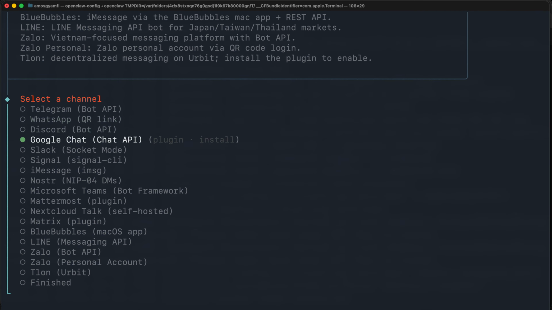Over here, you can select the channel you want to configure. There are so many chat messaging applications you can configure with OpenClaw. So in our case, we need to select Slack. You have noticed here, it is already configured.